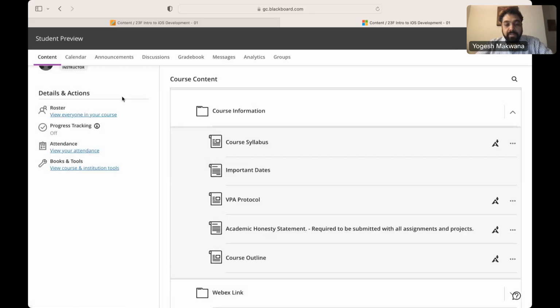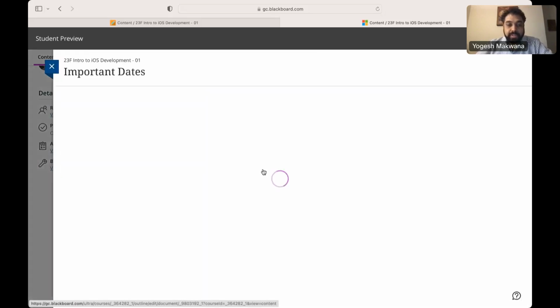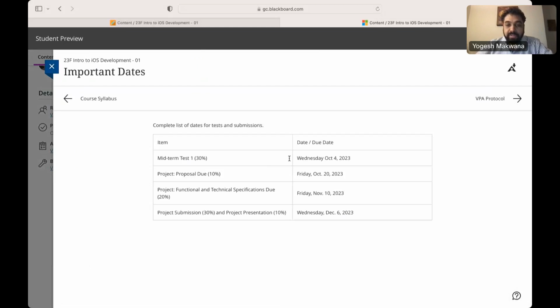And these important dates are all the dates where your submissions are or a test is. So there are 4 dates. The first one is when your midterm test is, which is worth 30%. Everything else is related to the final project you'll be doing. There are 3 dates related to it, divided into 4 submissions. The last item you will submit in 2 parts. But these are basically the dates you must keep on your radar.